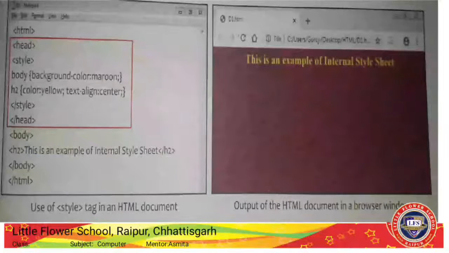Now we'll see the example of the internal style sheets. As you can see in the code on the left side, there is the normal HTML code, HTML head, style. Inside the style tags, we have given the background color, and the H2 heading also.